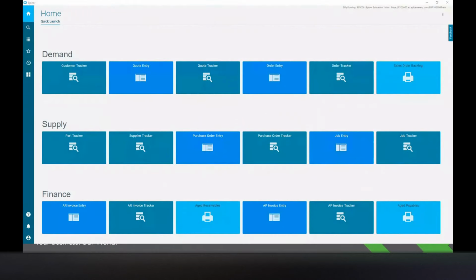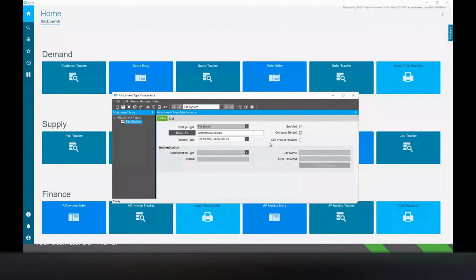Also for e-invoicing, as I mentioned, you need to set up the attachment type. For e-invoicing, you need to make sure the attachment type is file system and that you have a base URL behind this. And again, this base URL is going to be found inside of your system agent. And you can copy that and place that in there. And then also verify that it's enabled and you have a company default as well.